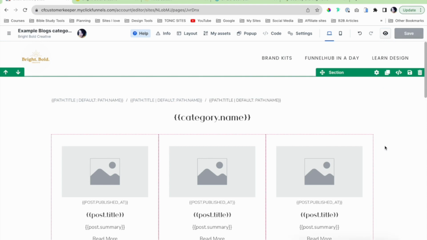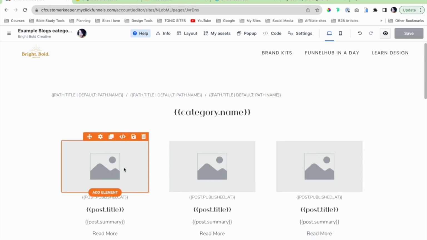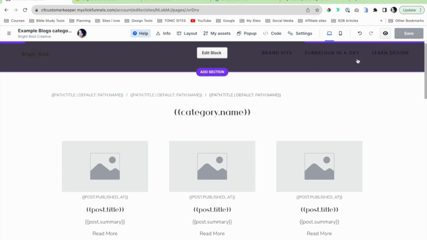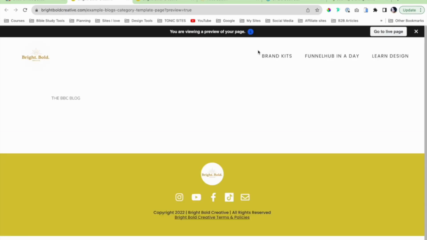The way this is going to look is it's going to have the category name right at the top, and it's going to have each corresponding blog post that is attached to that category. So if I preview this to show you, you'll be able to see a blog category page with nothing in it.